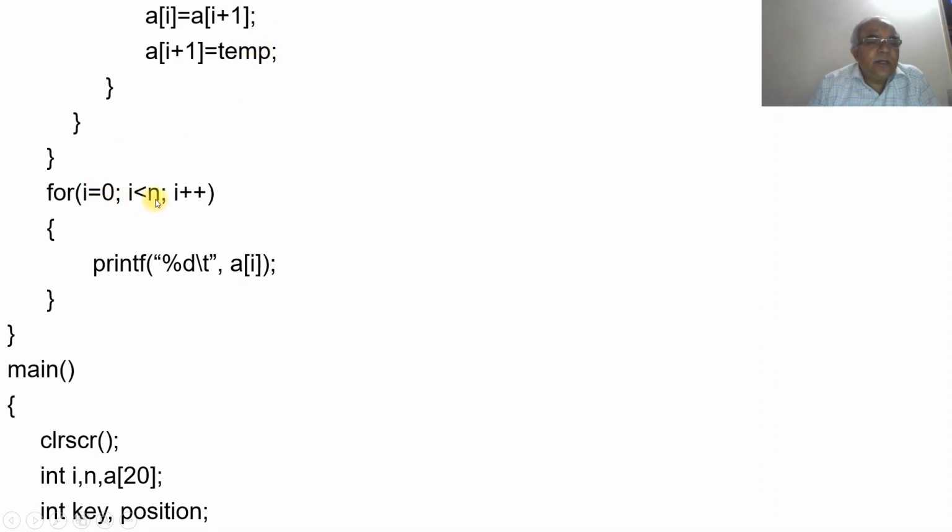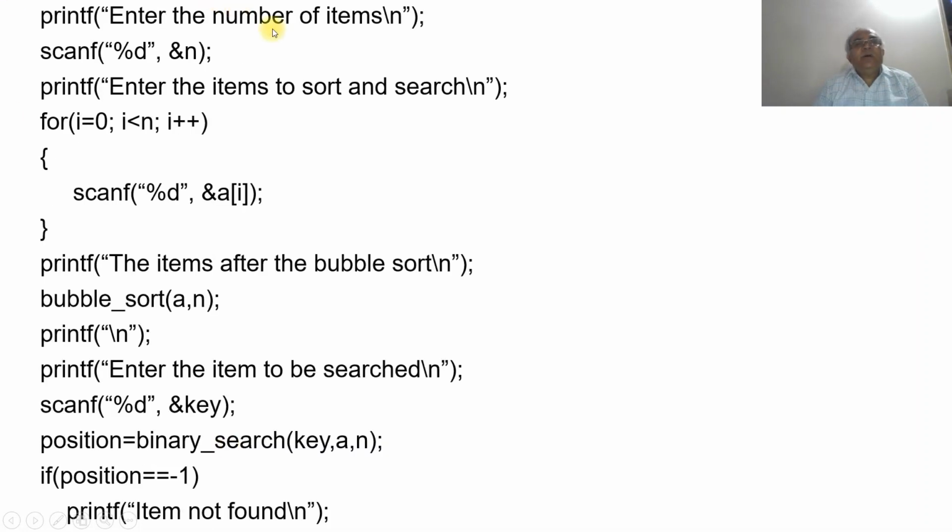Then for i equal to 0, i less than n, i plus plus, open the loop, printf percent d backslash t, a[i], and close the loops now. Main. So the main program, clrscr. Again we have i, n, a[20], key, position as int. Enter the number of items and scanf reads that statement, reads the elements. Now enter the items to sort. So enter the elements in a for loop, then the items after the bubble sort.